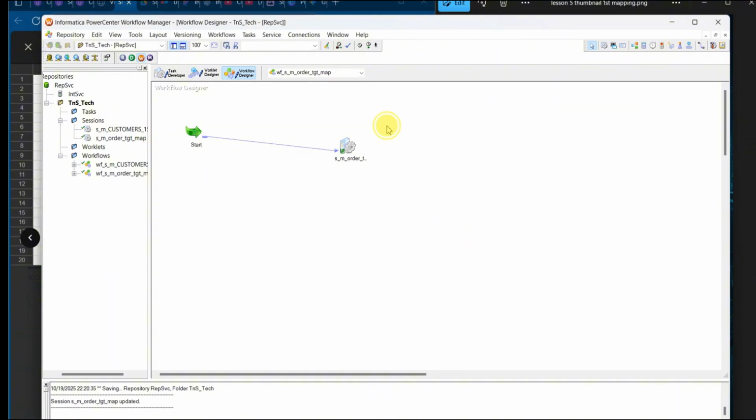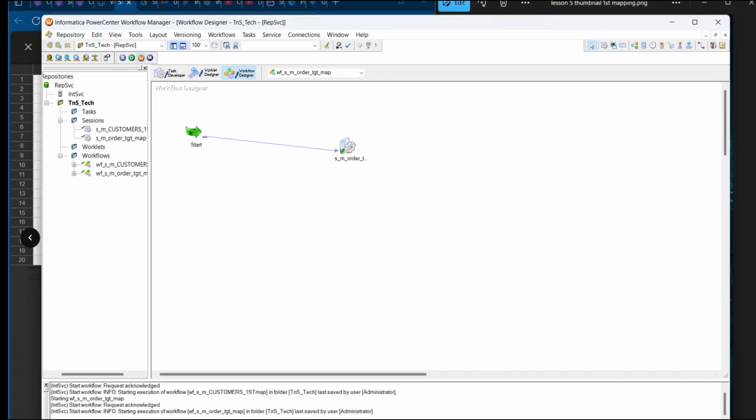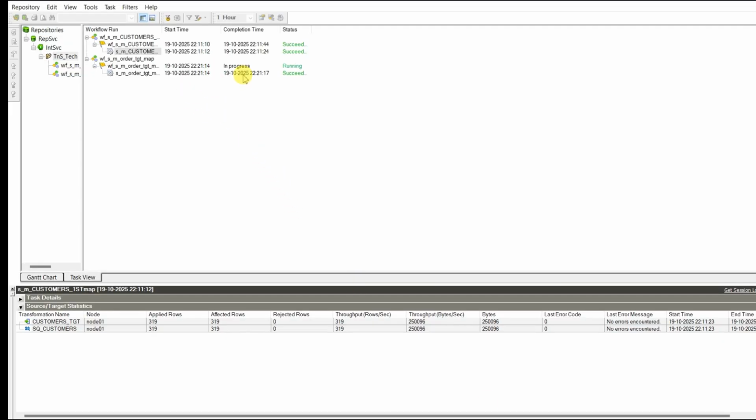No changes. Let's start the workflow. Here start the workflow is there. Just remember, start the workflow, you have to give start the advanced. That is another feature we will discuss later. Recover workflow, all this is not much important, but we will discuss later. Okay, start the workflow. Go to workflow monitor. This is the monitor, succeeded.